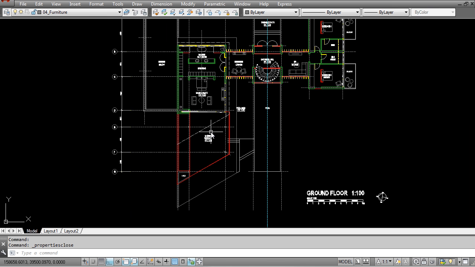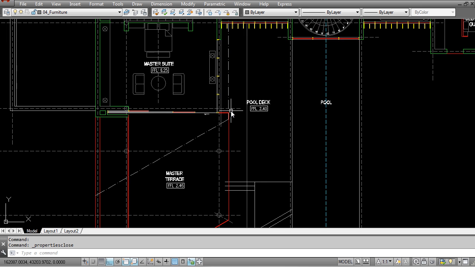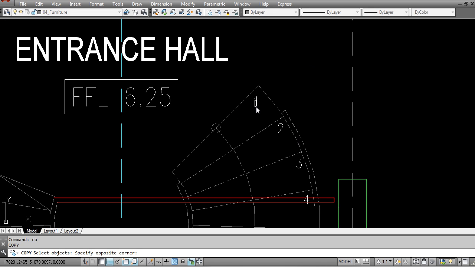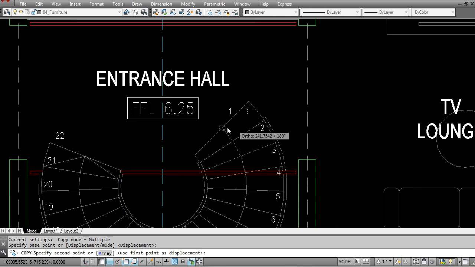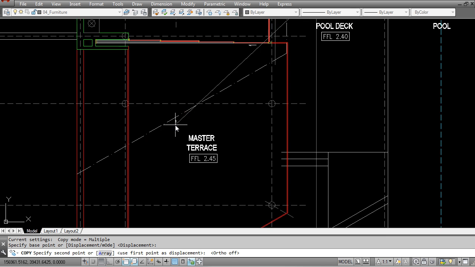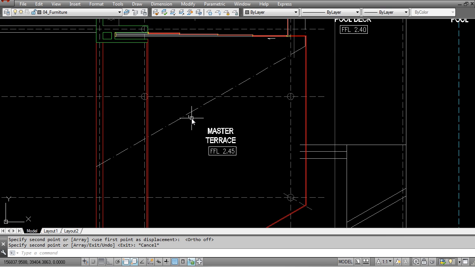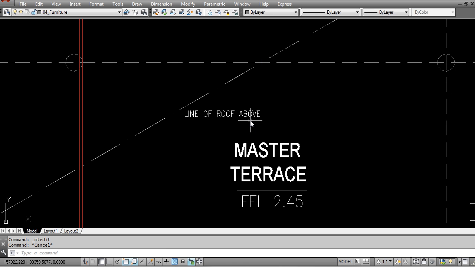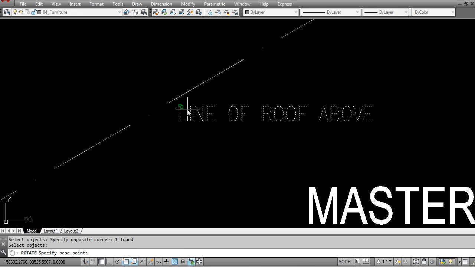The next thing I want to do is actually add a label to that line and say this is the line of the roof above. So that's going to help me to see when I look at the plan, so that people are not confused by what that line actually means. So I'm going to use a small text, and I'm going to just type in here "line of roof above", and I'm going to rotate that by 30 degrees.